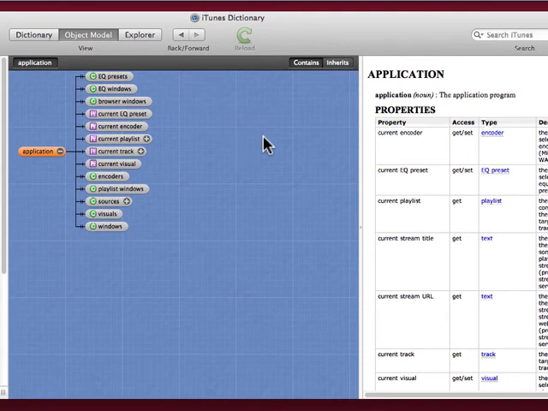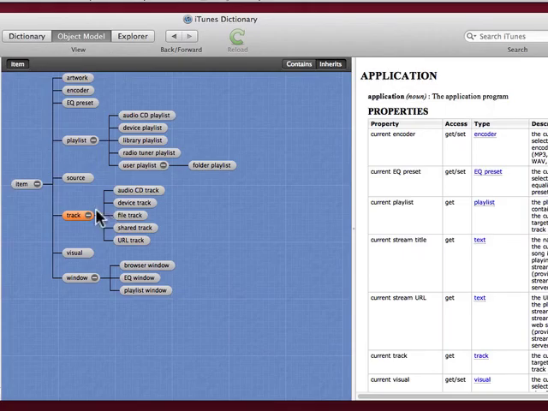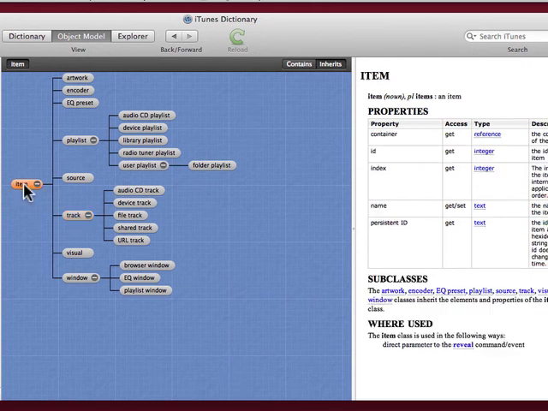Now let's switch to the inheritance diagram. The iTunes dictionary makes extensive use of inheritance. Almost all the classes inherit from the item class. Click a class's name to learn more about it on the right.